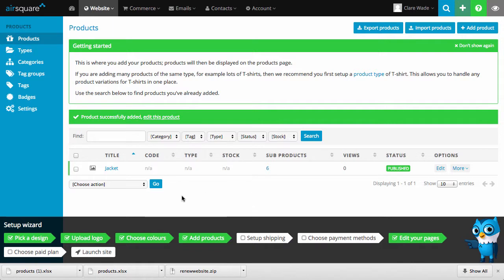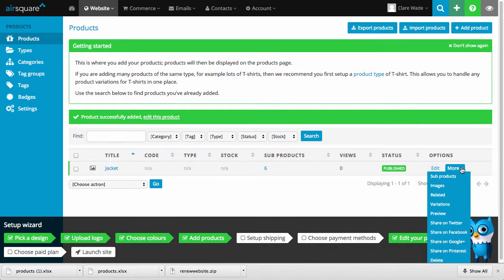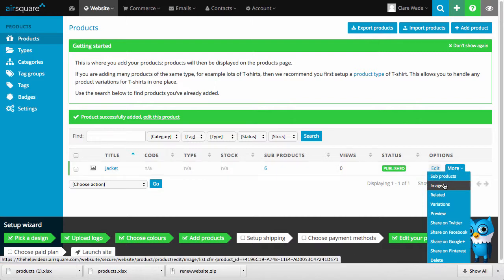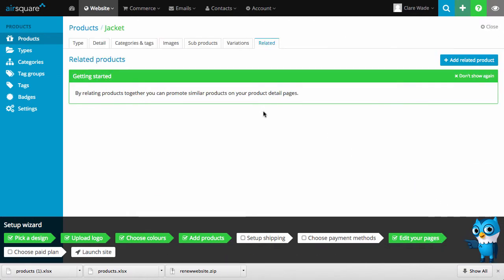So you can see a new product that I've added appears in the table. I can hover over the image and see that. I can see how many sub-products, so how many different variations in size and colour combine to make the sub-products. I've got 6. I can see how many times it's being viewed. I've got options to edit it, and you can see if you click on more that I can edit all the sub-products. I can add images. I can add related products. So if you just click on that for a second, you can see that you can relate products together. Just click on add related product.